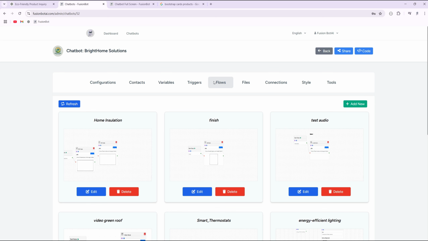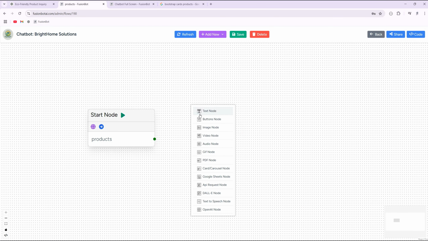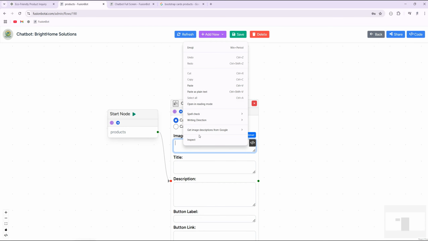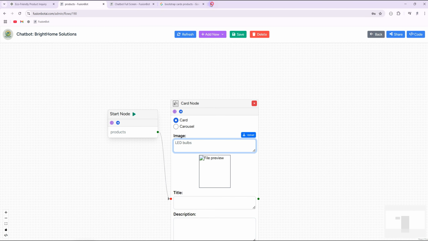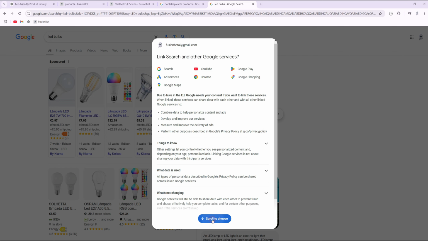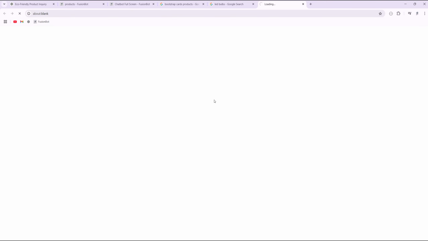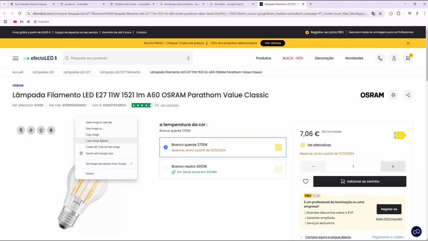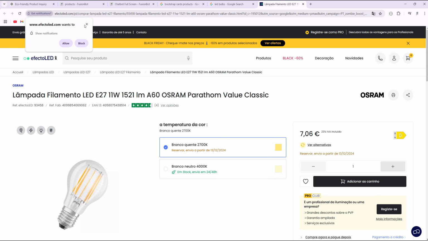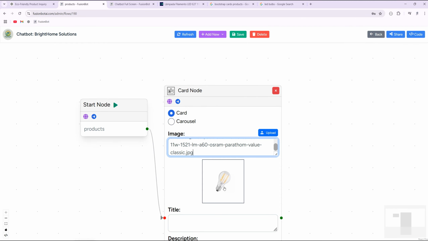Yes, I need to create a flow or trigger first. Same thing. Let's call this one products, and create a card. I need an actual image for this card. Sorry about this. Copy image address. Then let me get back here and put the image here. Okay.